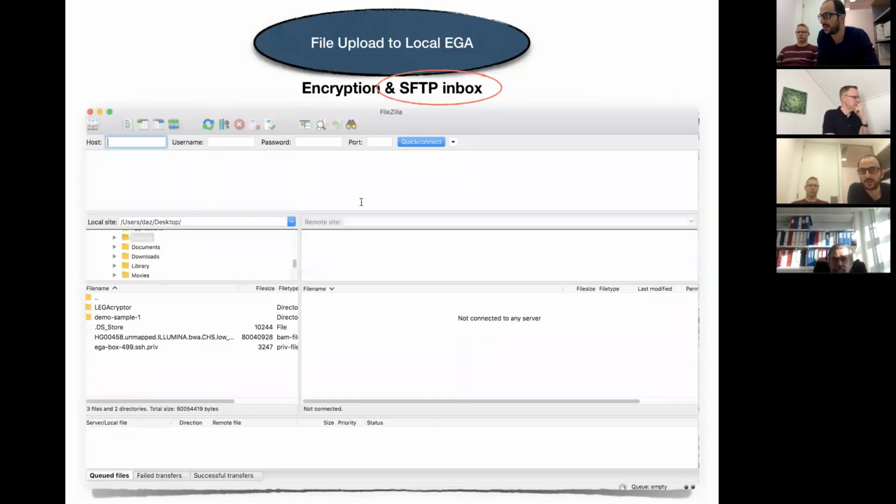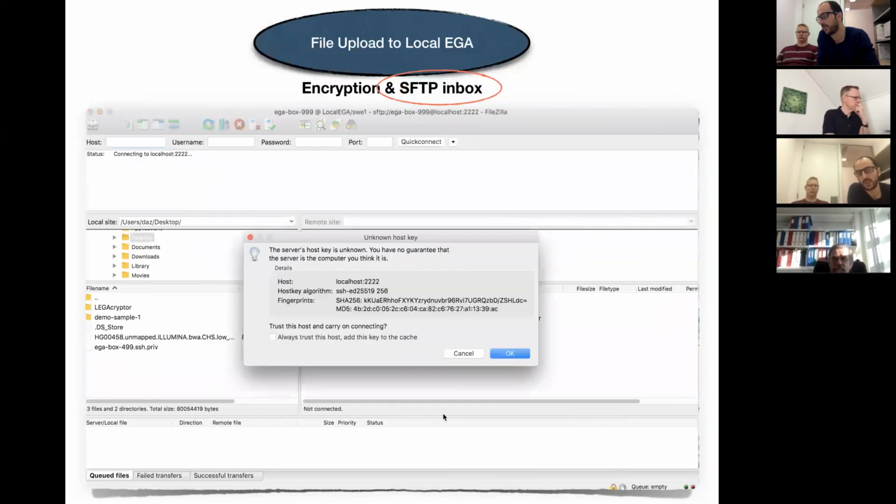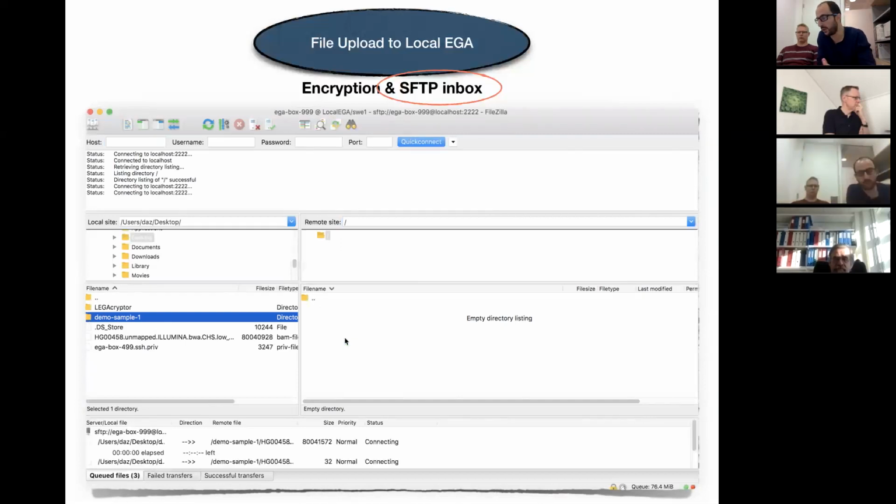So now let's open FileZilla. I have the files on my desktop, and I have already preset that EGA box 999 is the user, and we are going to log in using a key file. We support passwords and we support key files. You already know passwords, so I'm showing key files. Now we log in, and as you can see, the user is in root, so they don't see anything other than their own directory, which is good for isolation.